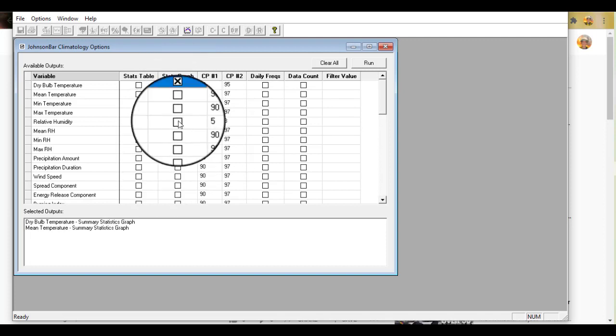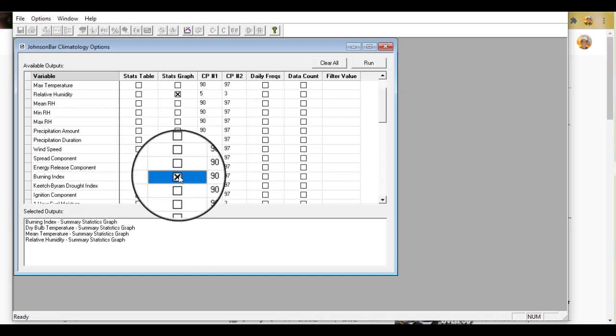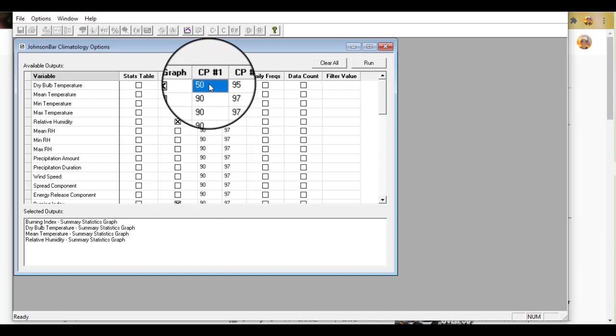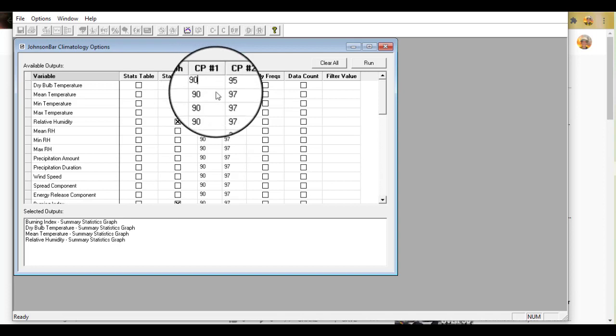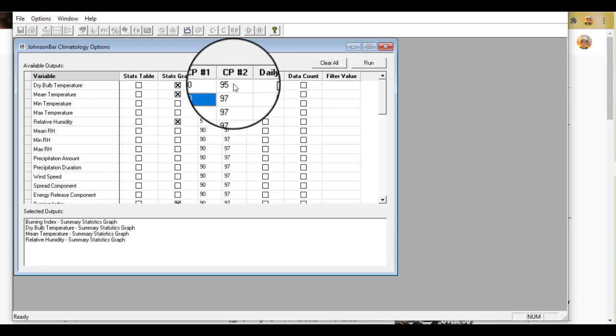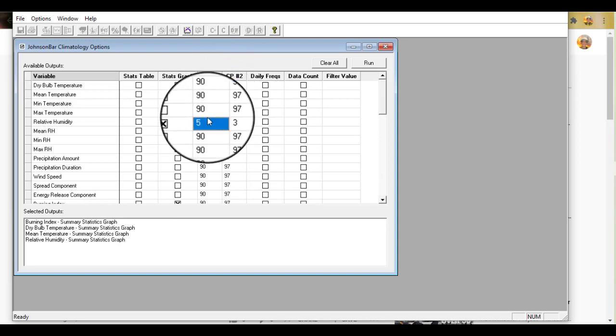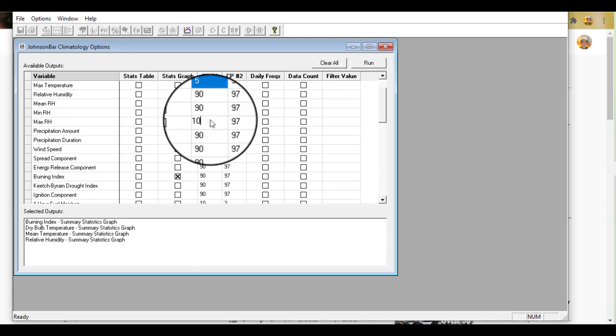And I'm going to produce a graph for relative humidity, and I'm going to look at my burning index as well. So some things I want to change here are these critical points. What this is showing me is that I'm going to have a line that indicates where the 90th percentile conditions are, and then the 97th. So I'm going to change these values here. And I will change these ones to be the equivalent of 90 and 97th. In this case, it would be 10 and 3. And now I will run my reports.